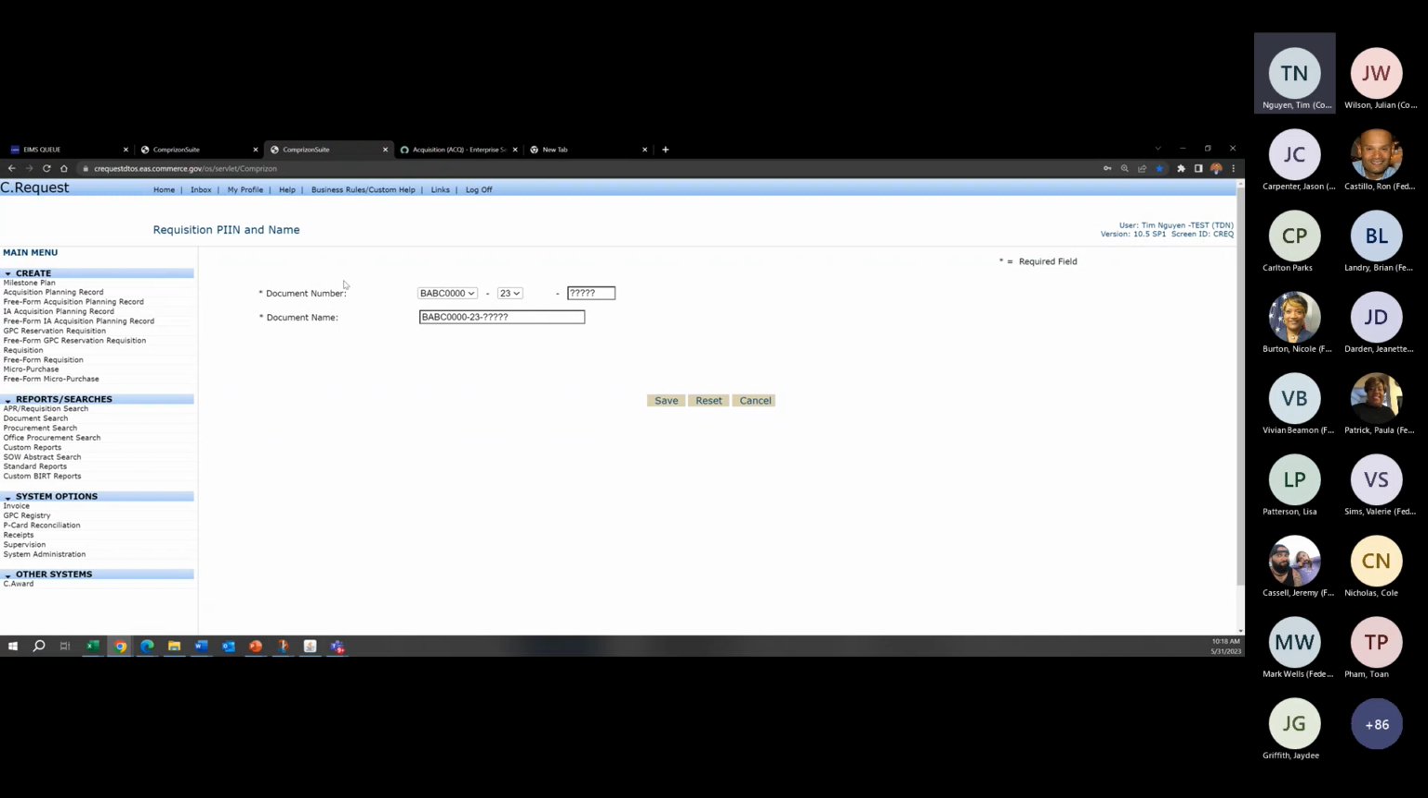Depending on your office, we have mapped certain pins. So for example, right now I am in this office, so I have this numbering mask. I believe in C-Suite, all the requisitions have 14 character length pins. So for right now, I'm just going to leave this alone. I'm going to leave this as FY23.